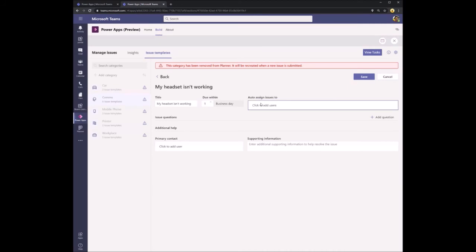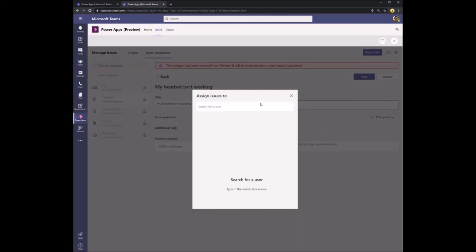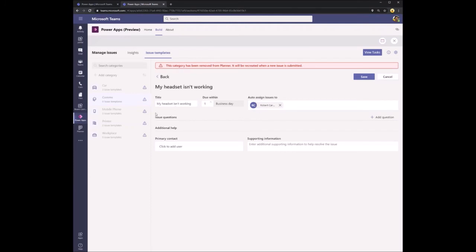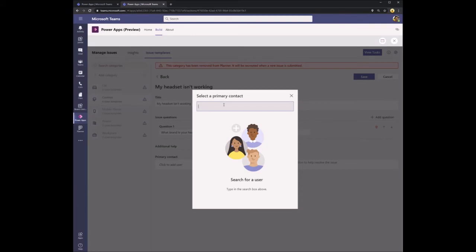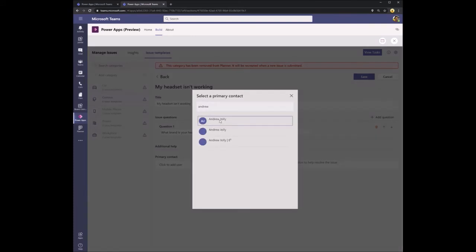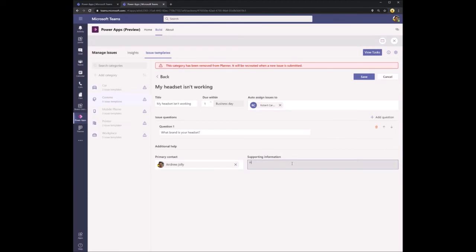That's pretty good. And we can also have these tasks auto assigned to users. So we might want to add it to maybe Rob. He's going to be in charge of anything where headsets aren't working. And we might also want to ask them a couple of questions, like what brand is your headset, and maybe a couple of other things. And for any additional help, we might say, you know what? We're going to set this up for people to say Andrew is going to be your primary contact, and he is the best at getting this sorted for escalations.